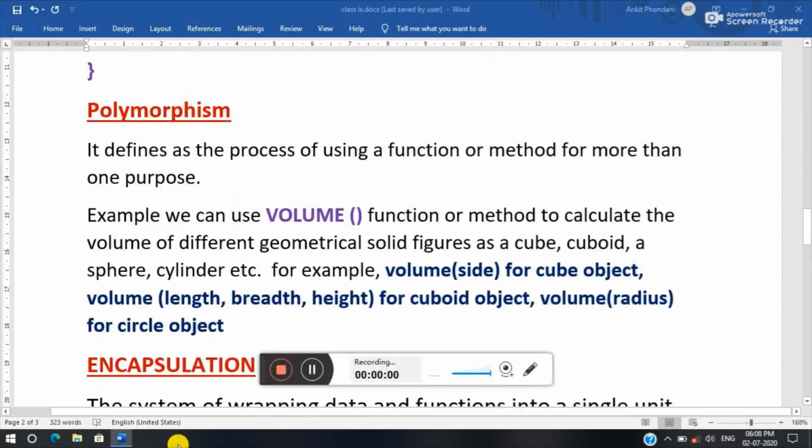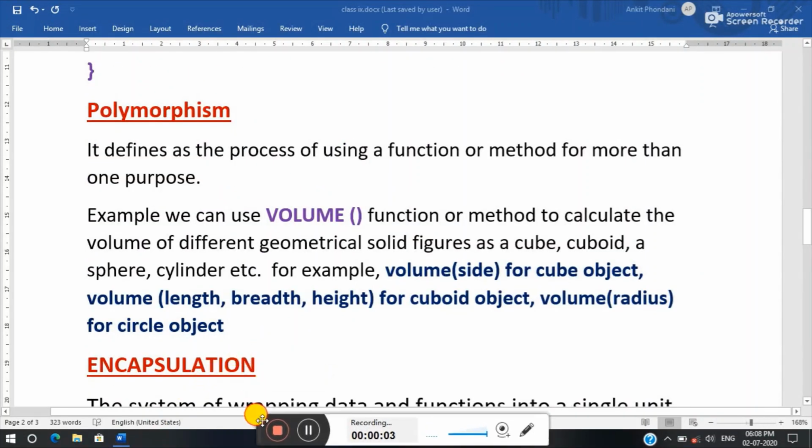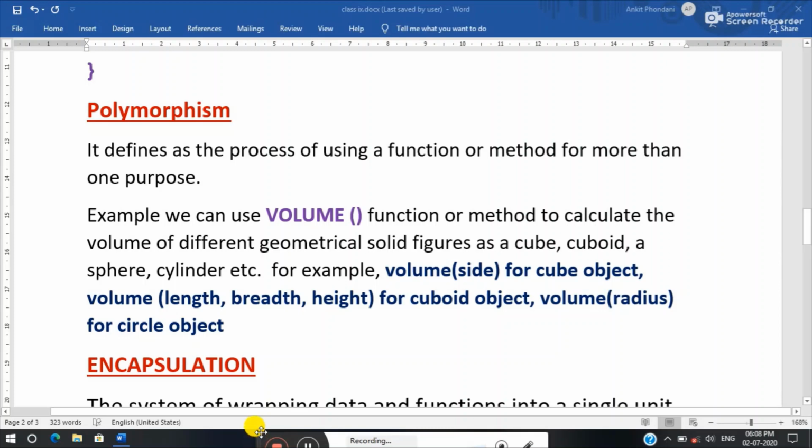The next principle is polymorphism. Polymorphism is defined as the process of using a function or method for more than one purpose. We know that a single word can have many meanings. Let us take the English word duck. The word duck describes a water bird. When we talk about cricket, duck means a batsman who got out with no score. So in this example we can notice that the same word duck is used for two different purposes.